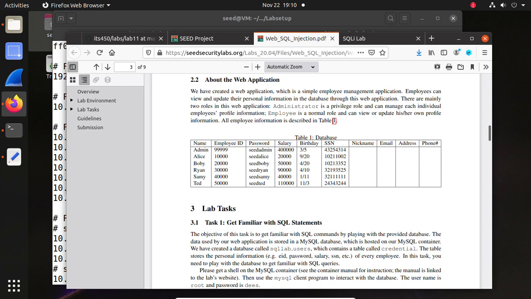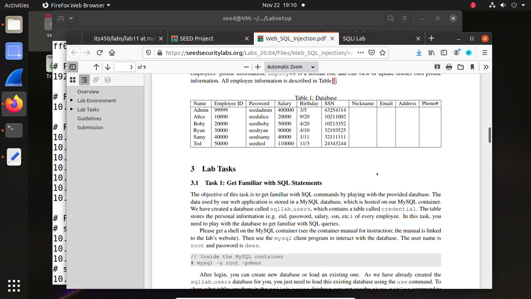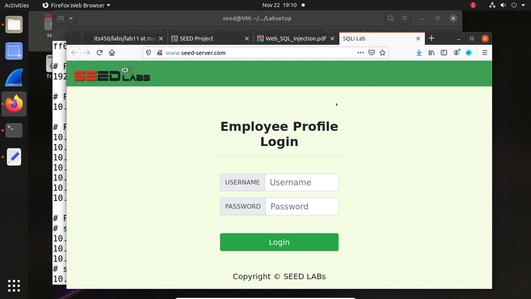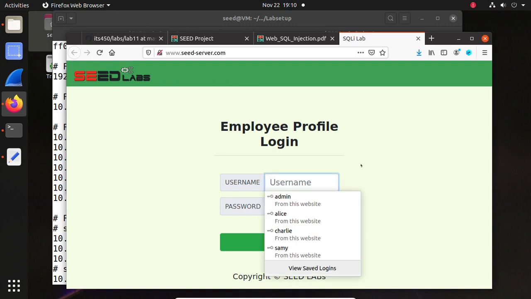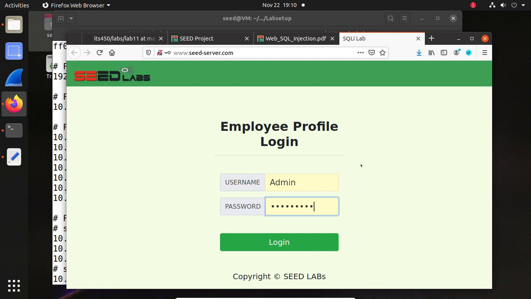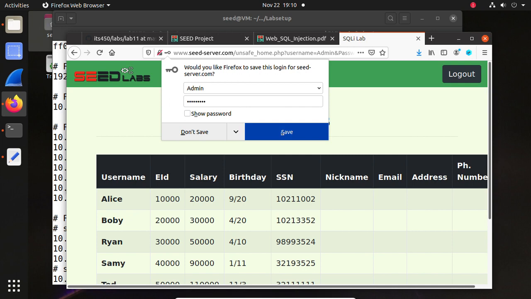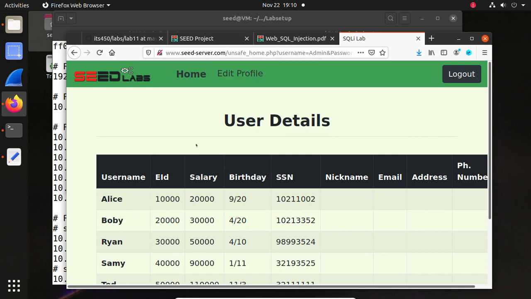The application: here you can see we have some pre-populated users, with name, employee ID, password, salary, birthday, and so on. You can access them from this web page. For example, the admin password is seedadmin. You will see all the users in the database.